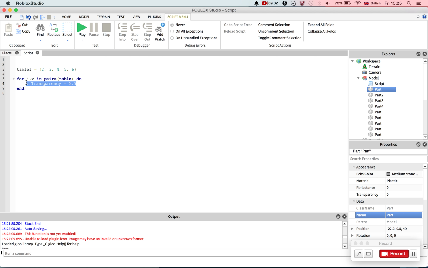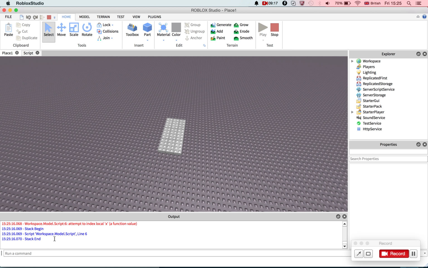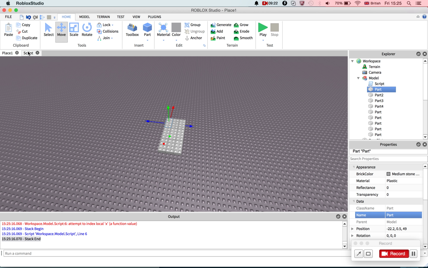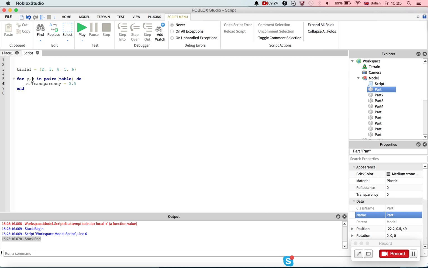v is the variable. You can actually change this. It's just i, v is i for index and v for variable, but you can change it to x, y, and it still works fine. Oh no, maybe it does have to be i. Okay, so ignore that.